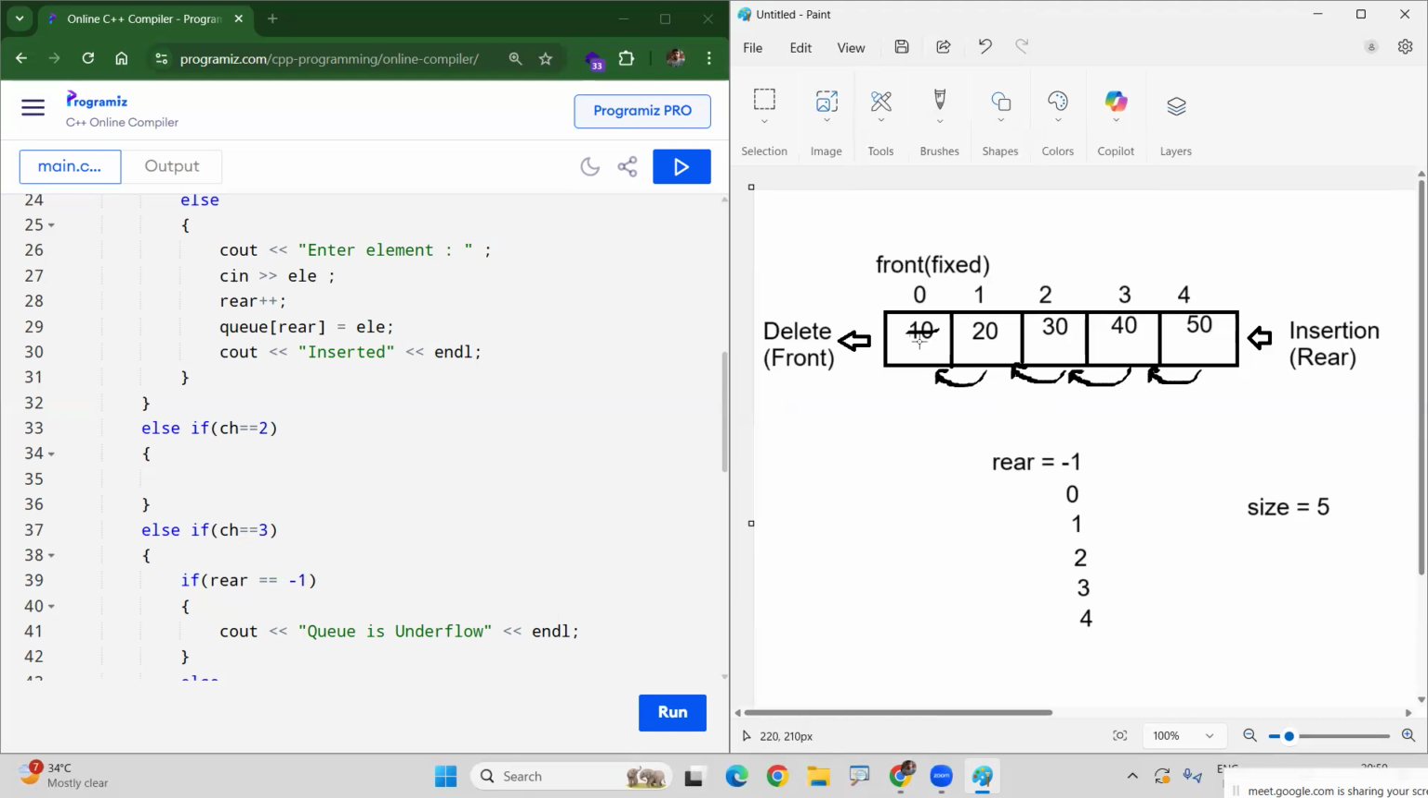Simply, the 20 has to come here. 30 will come to here. 40 will come to here. 50, that rear, will come to here. That is the procedure. 20 will come to here, 30 will come to here, 40 will come to here, 50 will come to here.